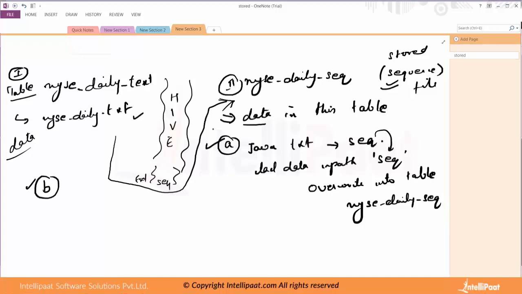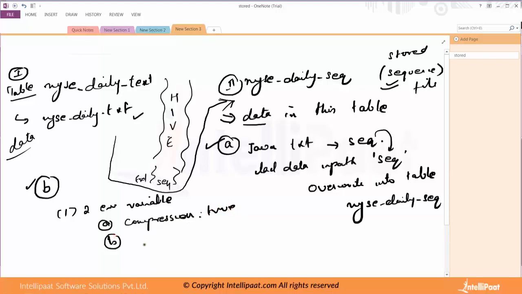For that, you need to do two things. You need to set up two environment variables, which I'll tell you now. The first environment variable is I have to say compression should be set to true, and I have to say which codec I'm going to use. So those are the two environment variables that you need to set. That is what we are doing right now.